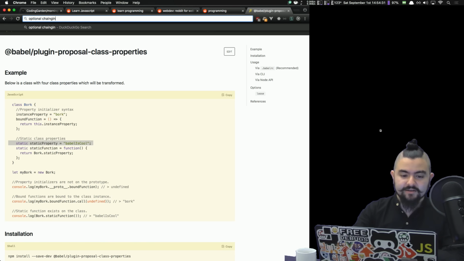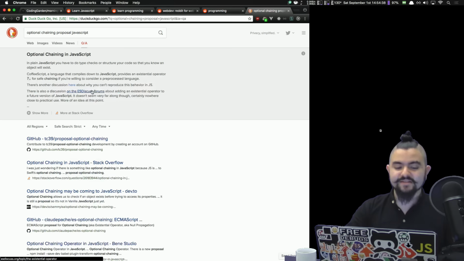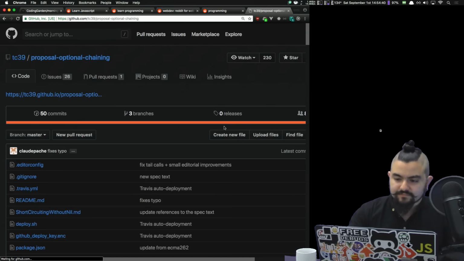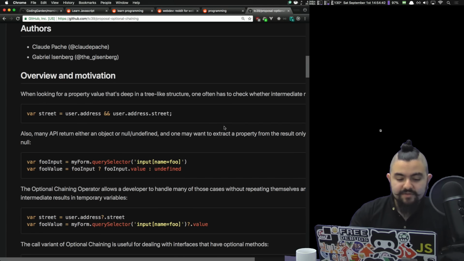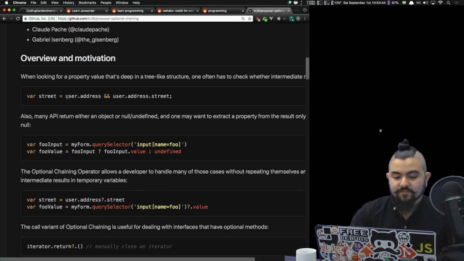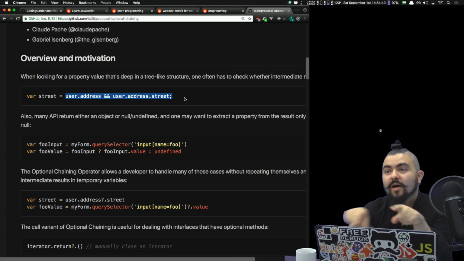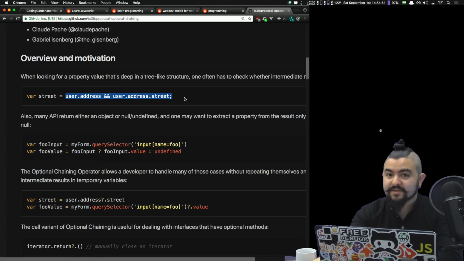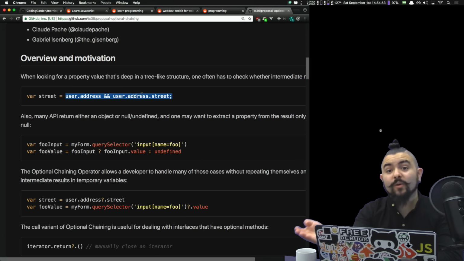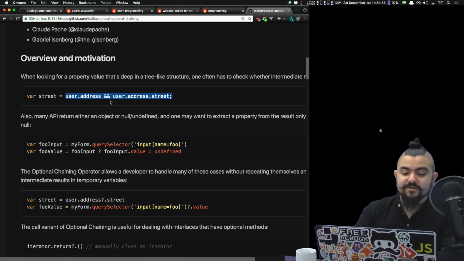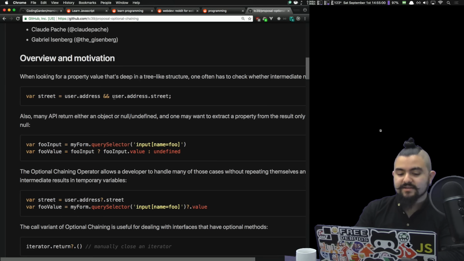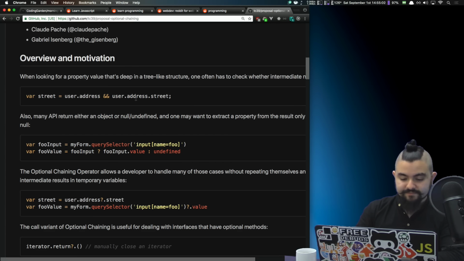Optional chaining proposal, JavaScript. It just makes so much sense. So the idea is typically when you write JavaScript code, you're dialing down in some object to eventually get to some deeply nested property. And along the way, something might be undefined. And you end up writing code like this. So like if user.address exists, then set it equal to user.address.street.